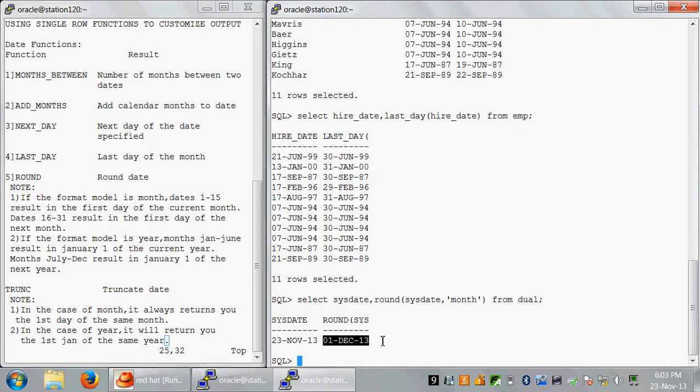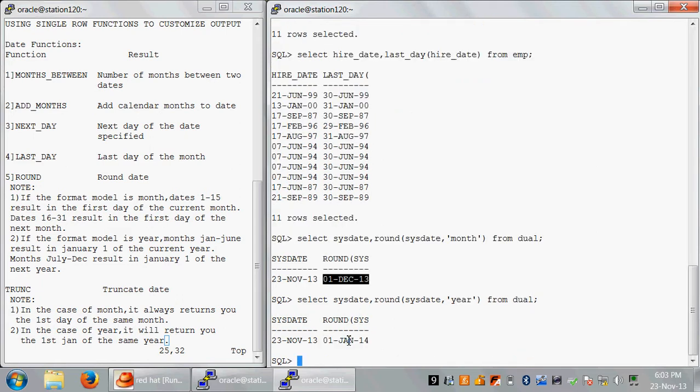We'll see one more example of round, where we'll take year as the second parameter. Select sysdate, comma, round sysdate, comma, year from the dummy table dual. Now here you can see that this is today's current date, and it is rounded to 1st of Jan 14.